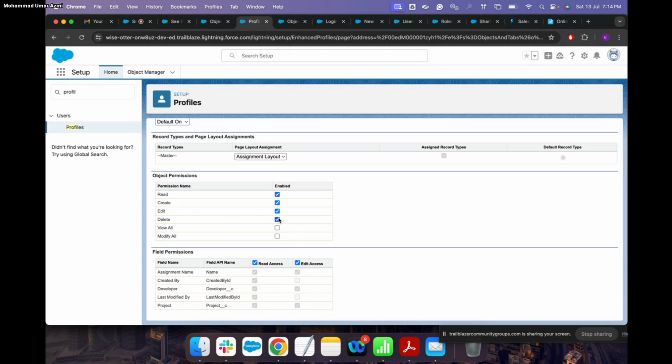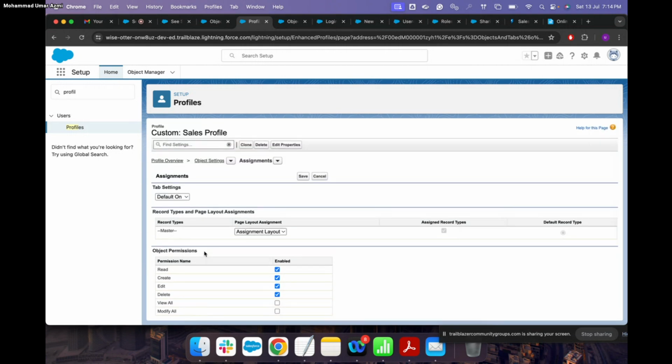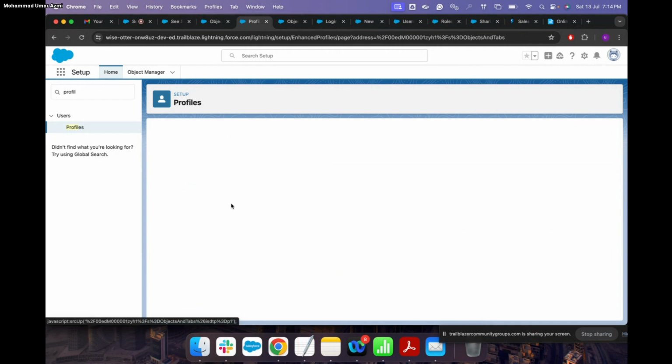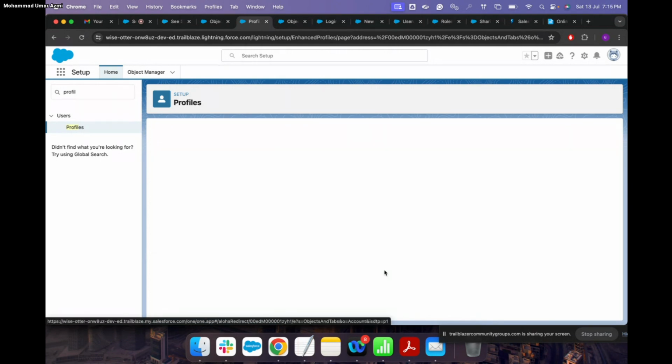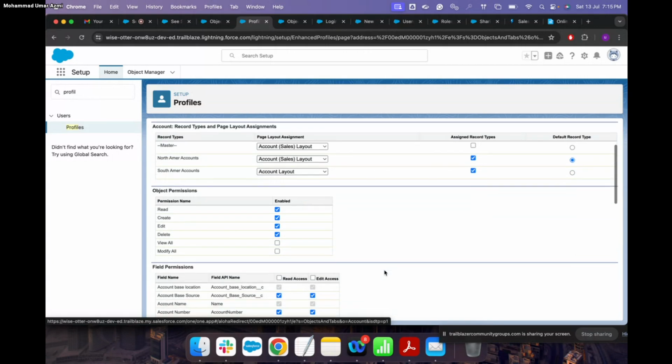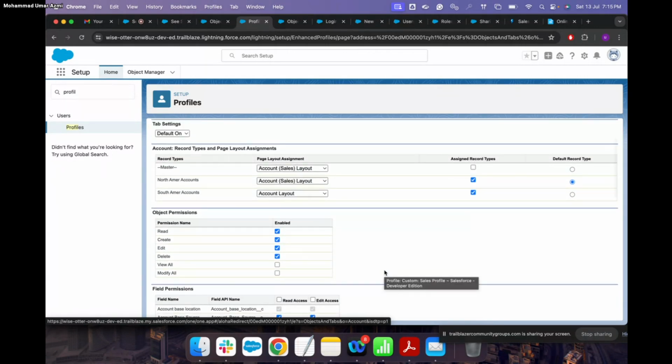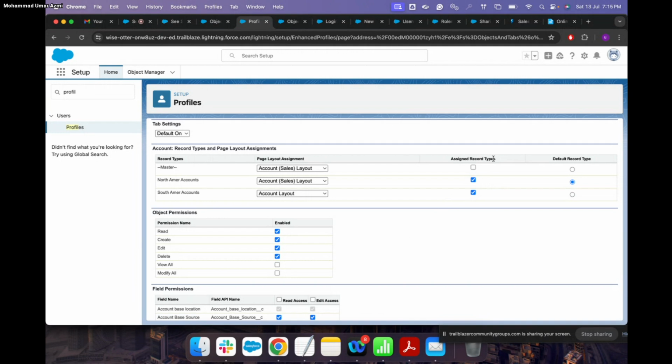And if I put it again, then if you see, this is coming as field permissions as well. So within the object permissions, if you go to any of the objects, let's go to the account object so that you might be able to relate better. If I go on the account object and click on edit, you can see that this particular profile has these two assigned record types, which we have discussed, North American accounts and South American accounts. And by default, the default record type is North American accounts.